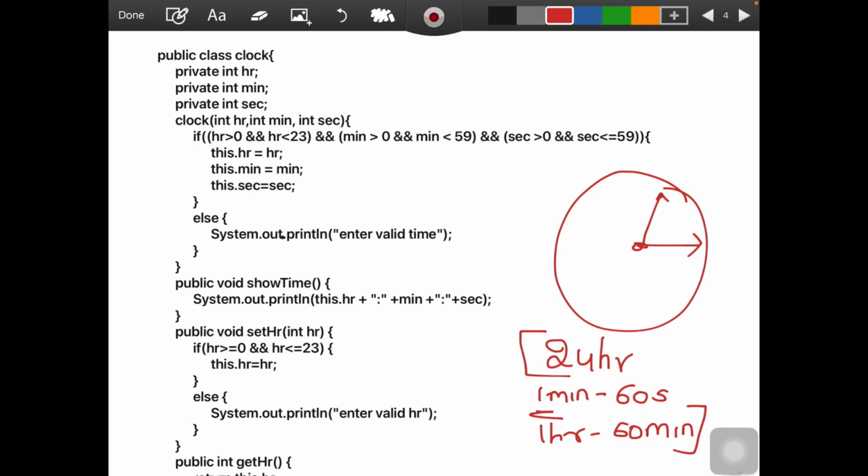The public class name would be Clock. As we know, we have hour, minute, and second. Hour would be the data type int, and as I said, the access specifier is private. So private int hour, private int minute, and private int second, and we use the constructor Clock of int hour, int minute, int second.